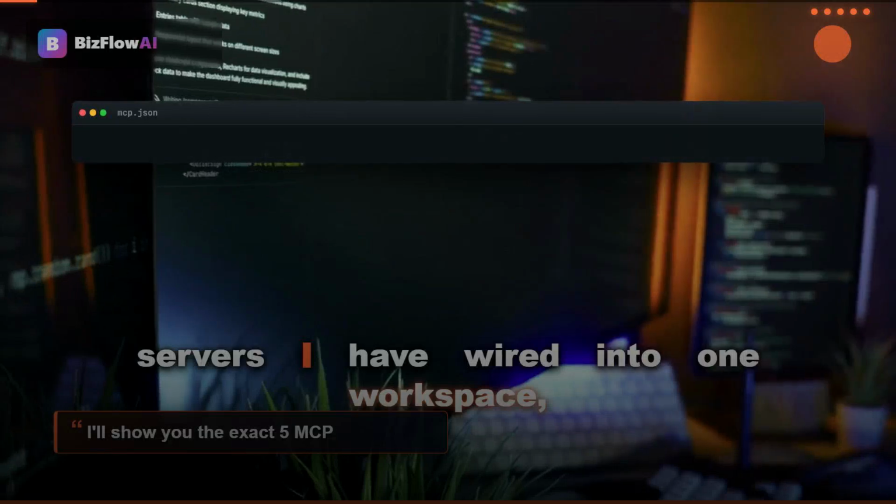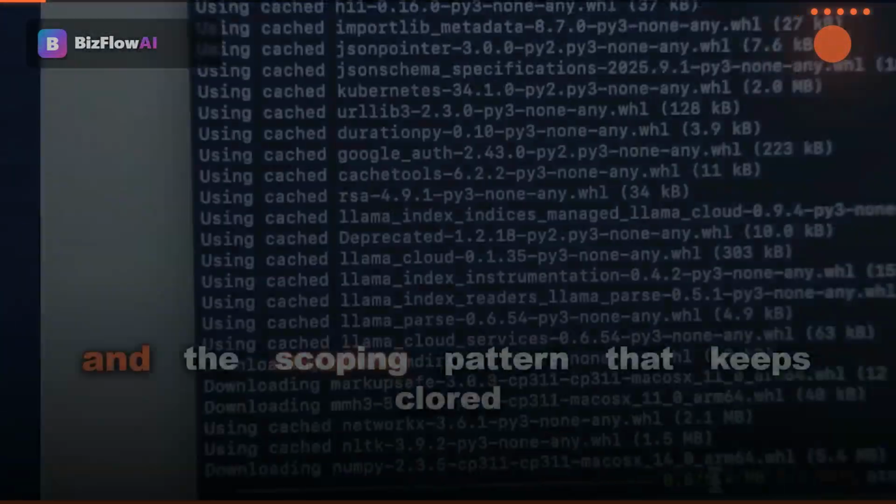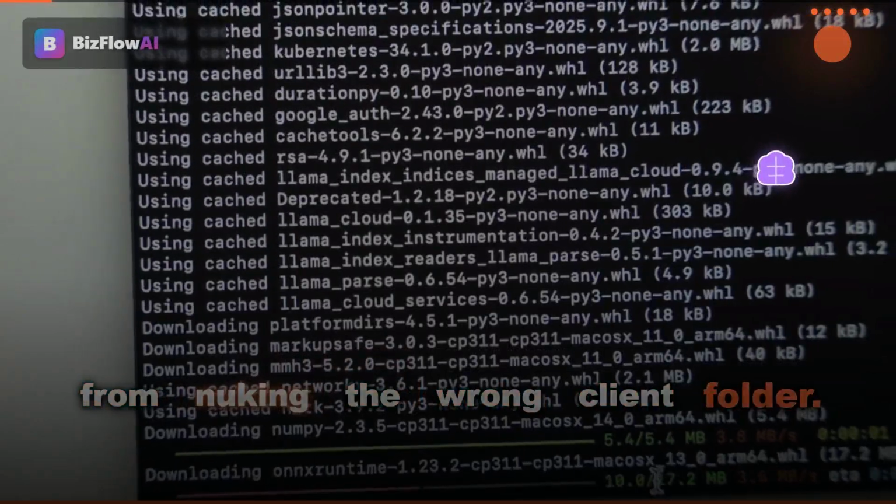I'll show you the exact 5 MCP servers I have wired into one workspace, the mcp.json config file behind them, and the scoping pattern that keeps Claude from nuking the wrong client folder.